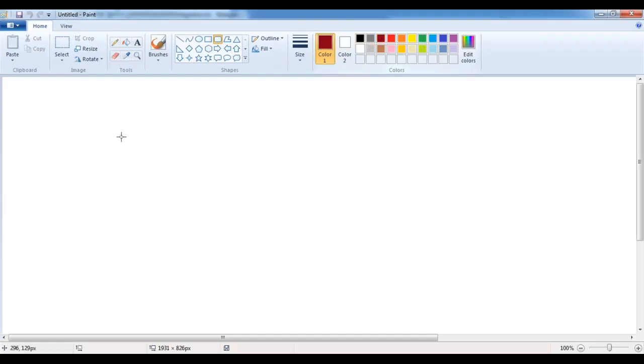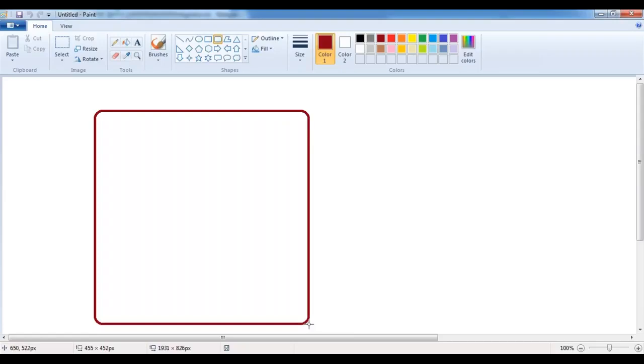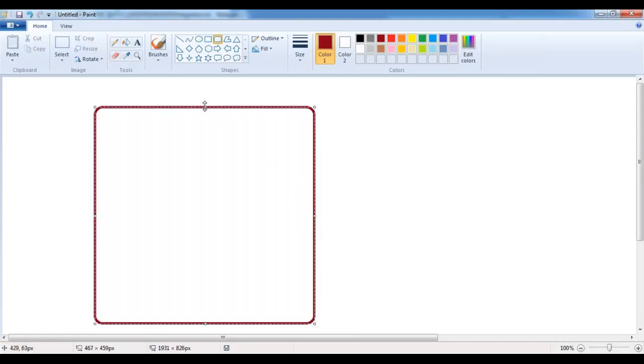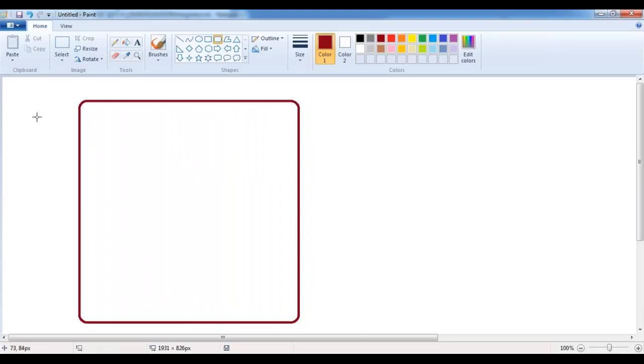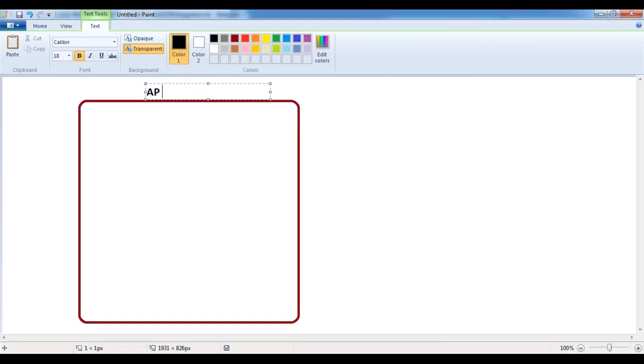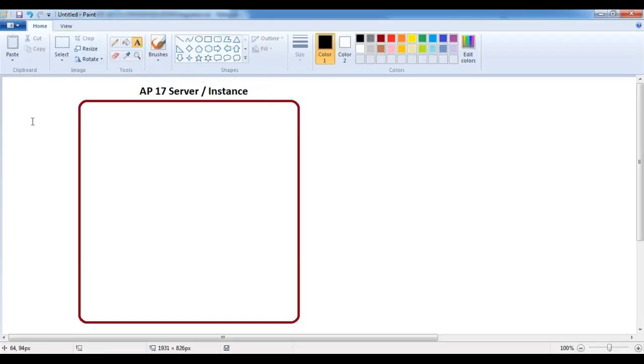For example, I have a server. Assume that this is some AP17 server or instance. Server or instance, both are the same. Now, inside this AP17 server, Salesforce is going to be allocating the memory space for more than 8,000 organizations.